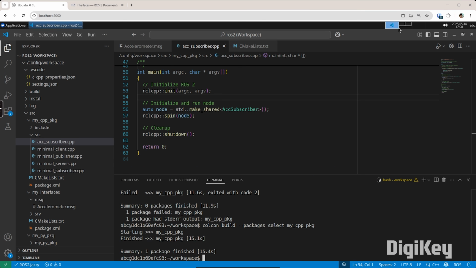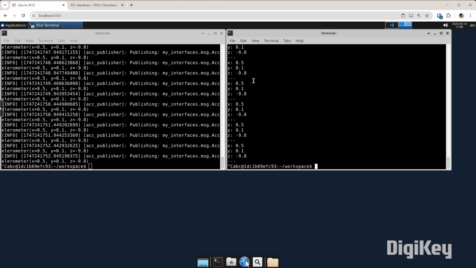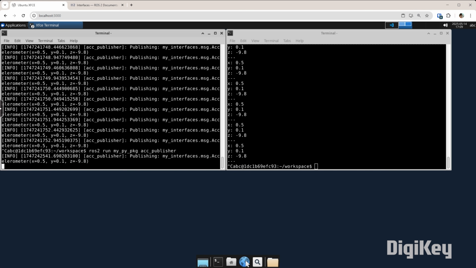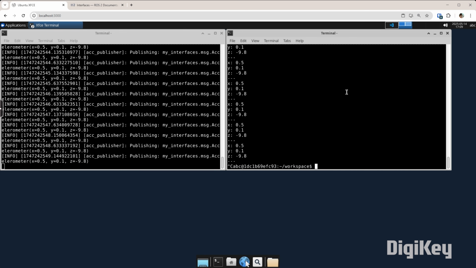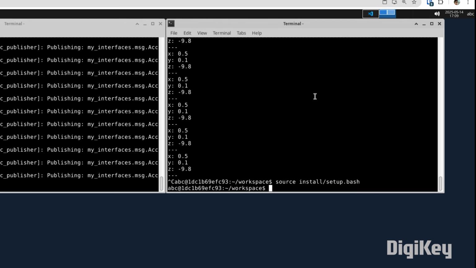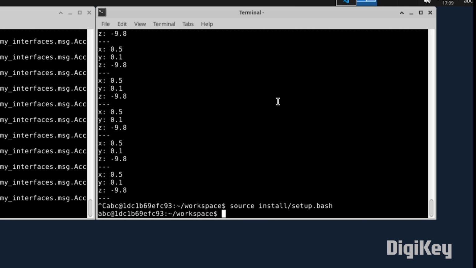Looks like it built this time. So let's go on over to our run desktop here. I'm just going to push up and start running the Python version of the publisher. In this other terminal, we need to source the setup.bash again, since we've added that new executable, so that the ROS command line tool is aware that that executable exists. Then we will say ros2 run my_cpp_package and acc_publisher, not publisher. We actually want the subscriber.